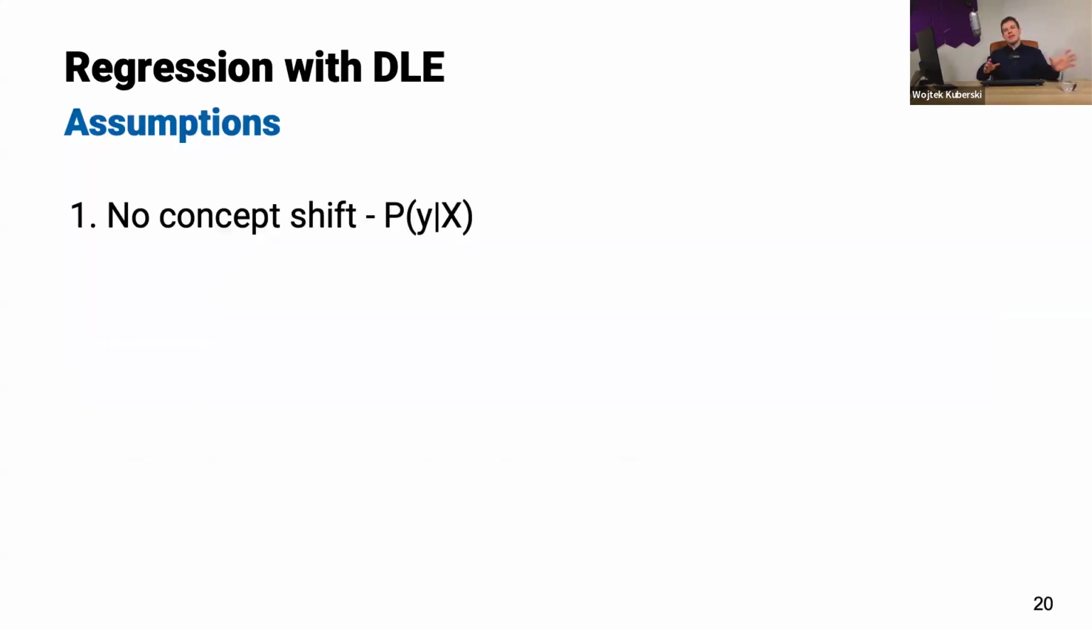All right, so now, as for the assumptions, there's already really one assumption that we need to be aware of, which is that there is no concept shift. One thing that I already mentioned, concept shift can also impact performance. So this is one of the things when we want to get good performance estimation. The only thing we need to do is basically assume that there is no concept shift, and then we can really use DLE to get good performance estimation.